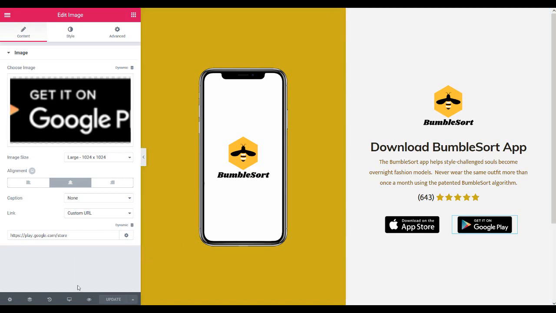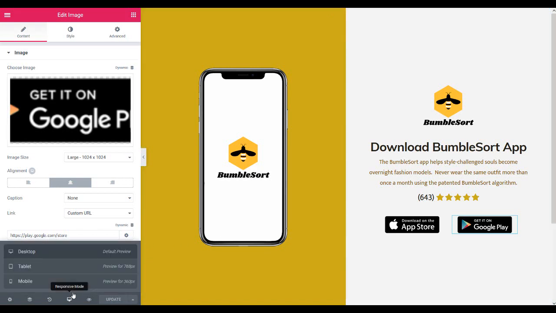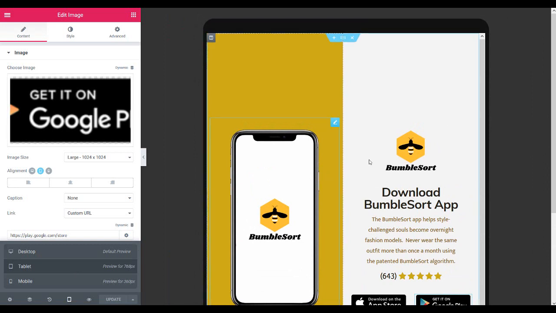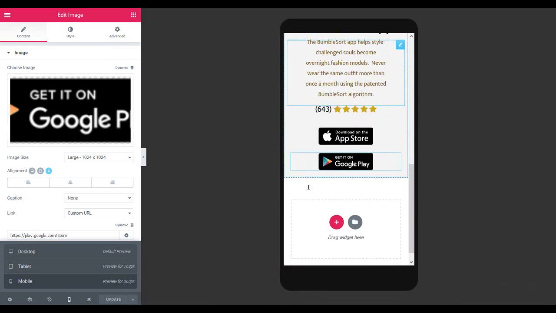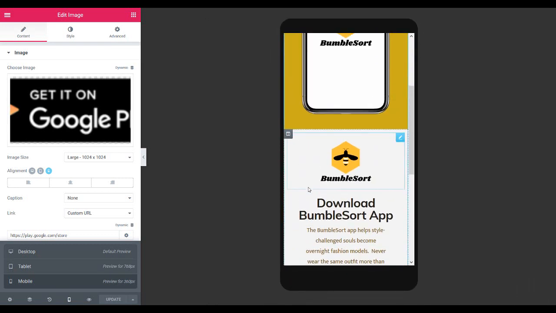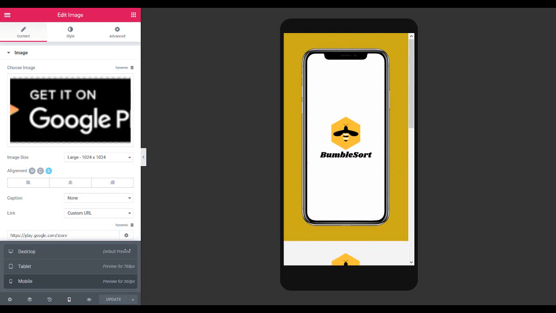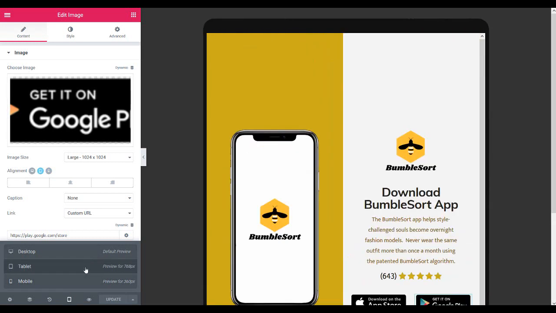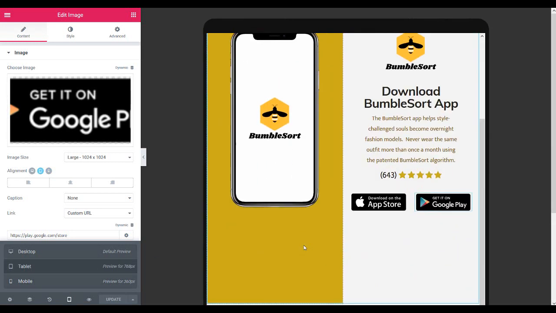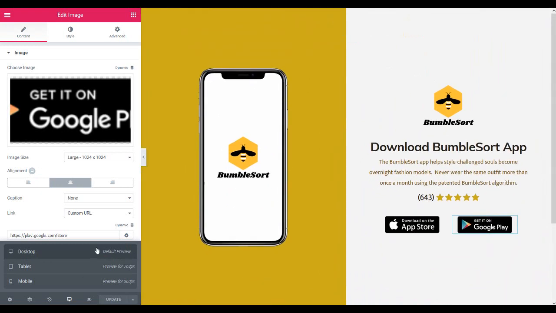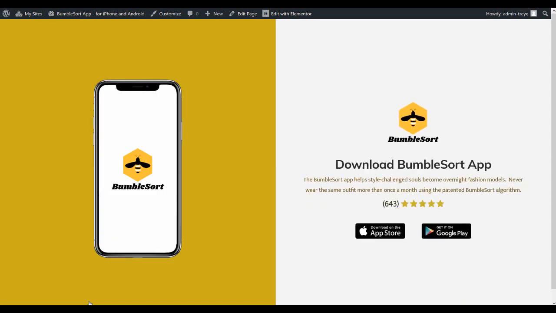So we have our page built. Let's see how it looks at the different sizes. So we're going to click Tablet, see how it resizes. And then we'll click Mobile, see how it looks on a phone. Let's go back to tablet. And one more time to desktop. Click Preview Changes and we'll actually see what it looks like in the browser.